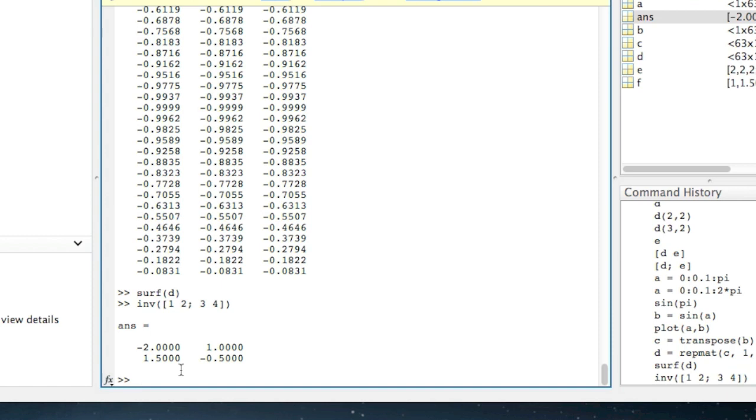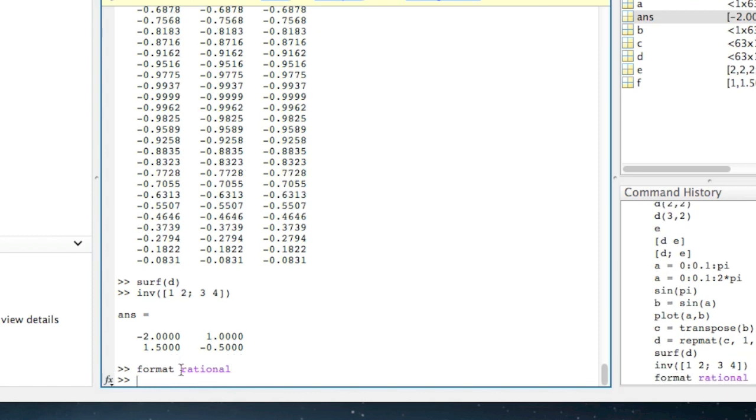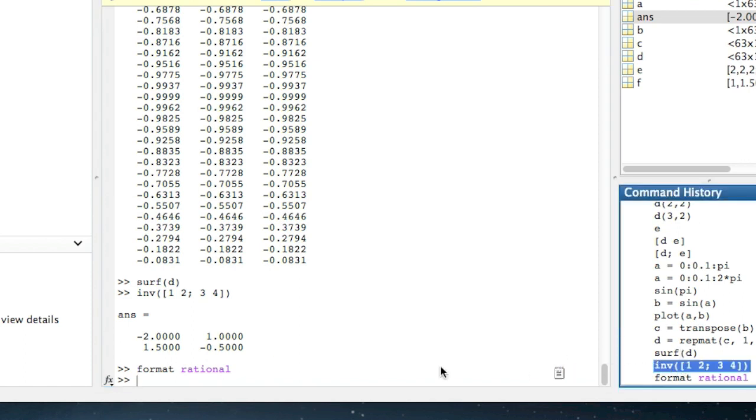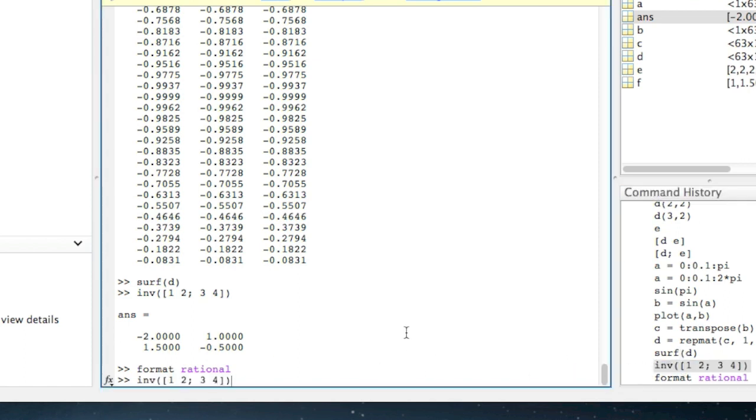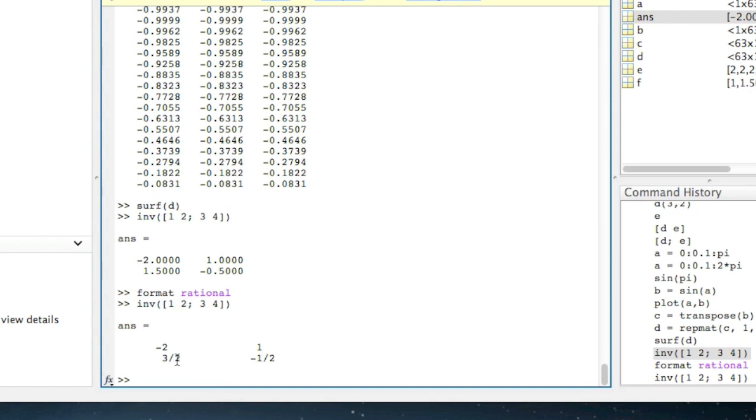And you can actually just make MATLAB give you the answer in terms of a rational value. And all you have to do is type format rational, and then go ahead and hit enter. And now if I rerun that last command just by dragging it in from my history and hitting enter, you'll see that now it comes out minus 2, 1, 3 halves, and minus a half. So this is useful in some cases. It's annoying in other cases.